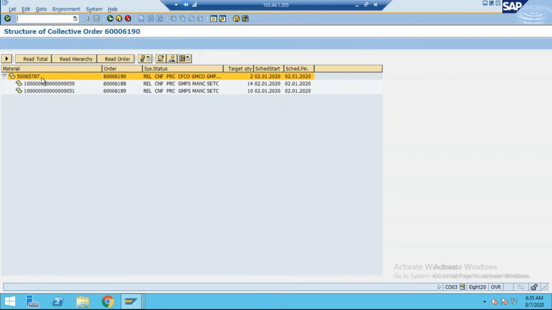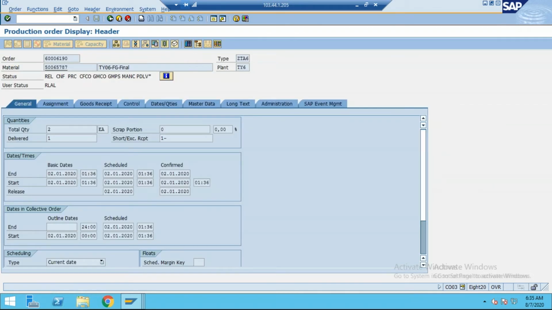This is the production order 5787. With this production order, we are going to receive 2 units. Delivered 1 unit, 1 unit confirmed. Let's see.